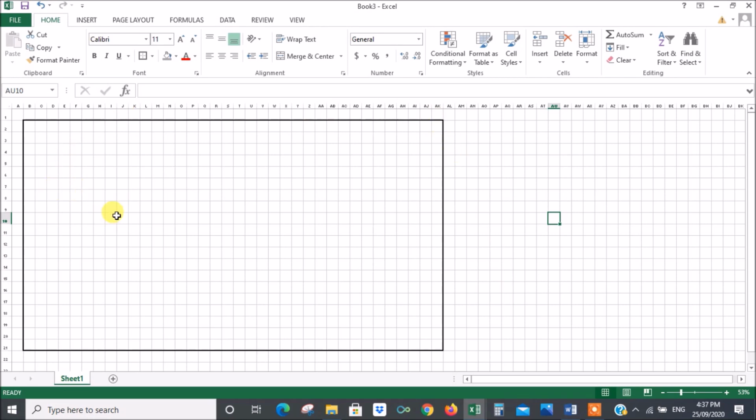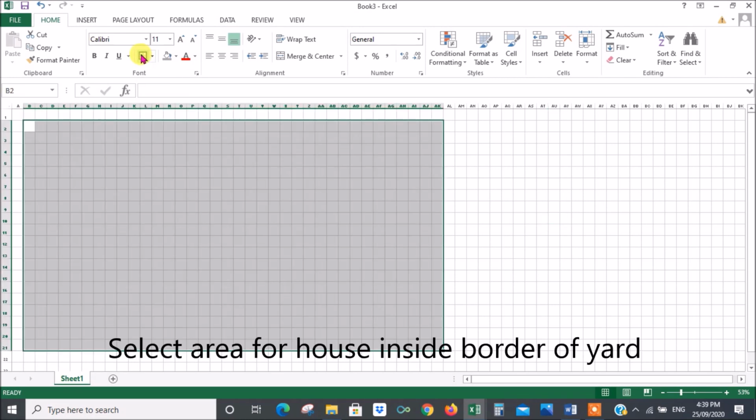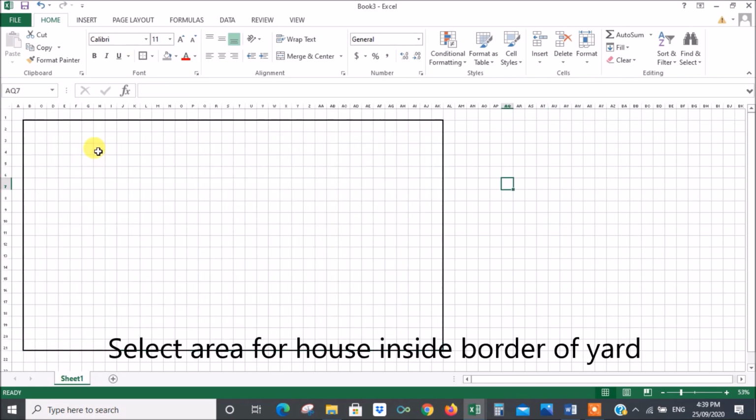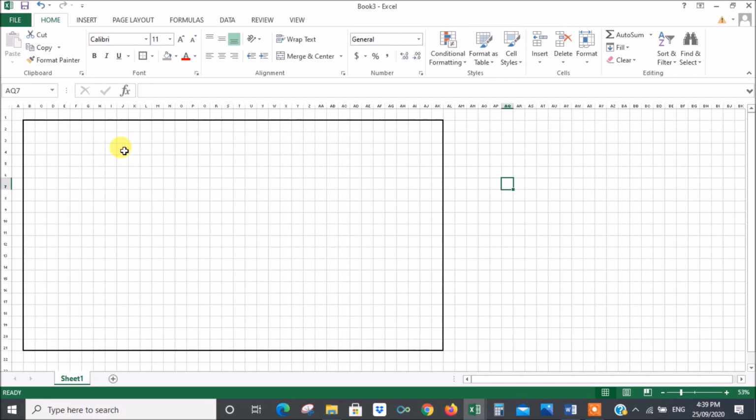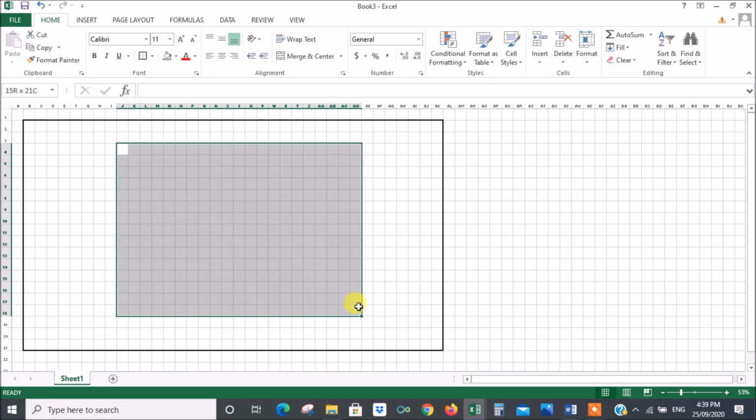Now we want to put a house inside the yard. So let's do that. Let's go two from the boundary and a few in to give us a bit of a backyard. Come forward, give us a front yard, and down two from the boundary.